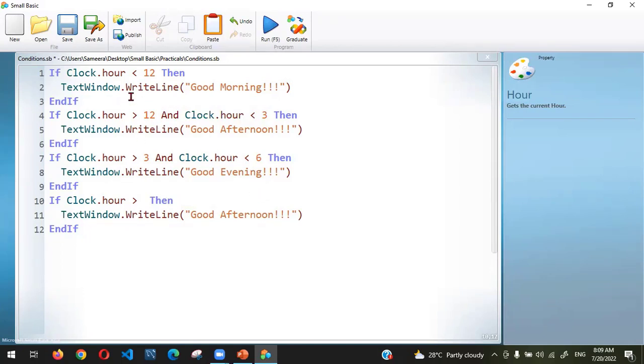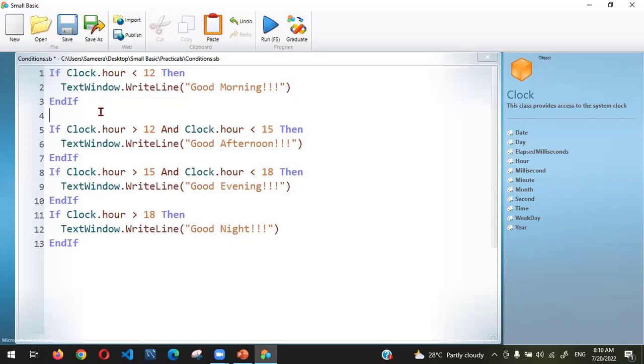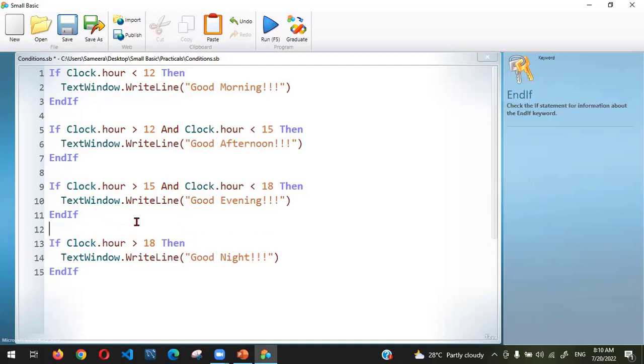If we use the 24 hour clock, then this would be 15. The 15th hour, 3 p.m. means the 15th hour. 6 p.m. means the 18th hour in the 24 hour clock. So after 6 p.m., it means after the 18th hour, we use good night. Good night. So this is it. There are several if structures. Now you can see this.